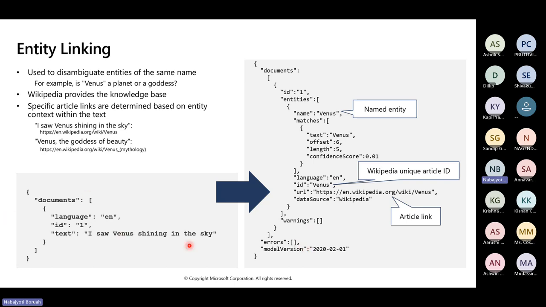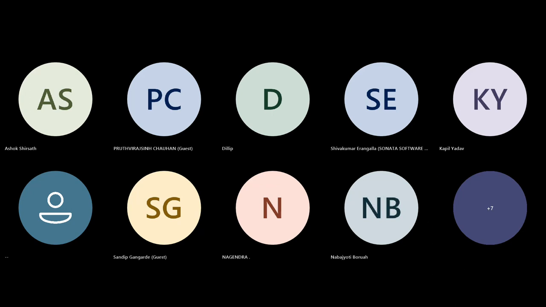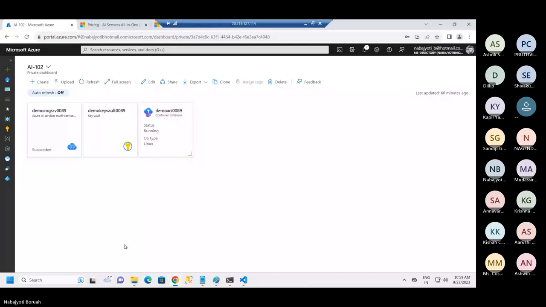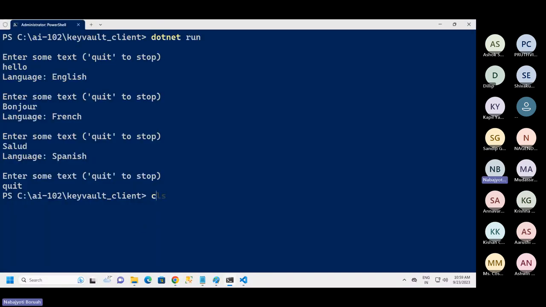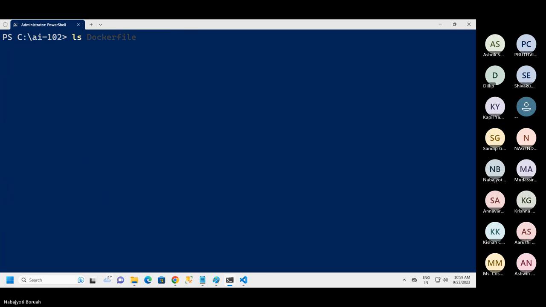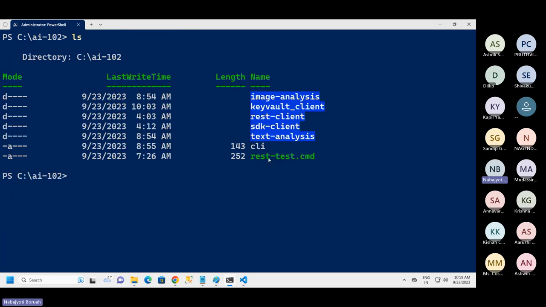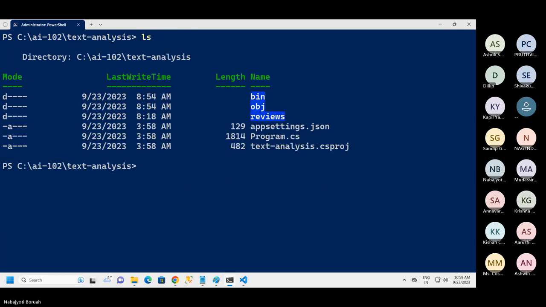So let us go and see one example of this NLP that we are talking about. Let's go back to my workstation, and I'll go to my text analytics.